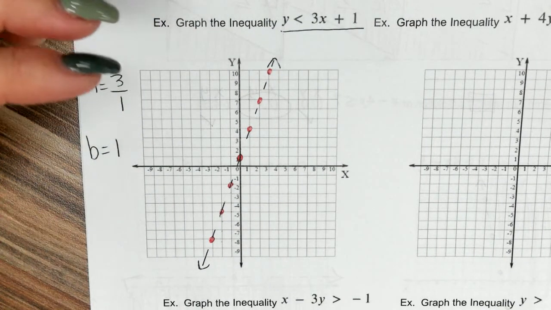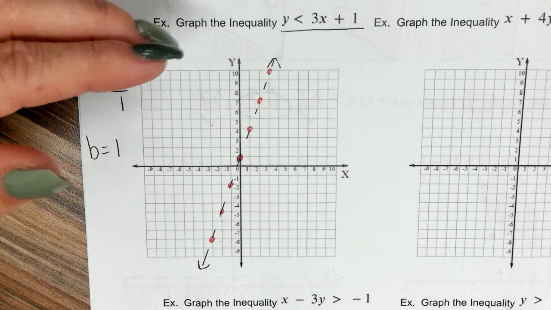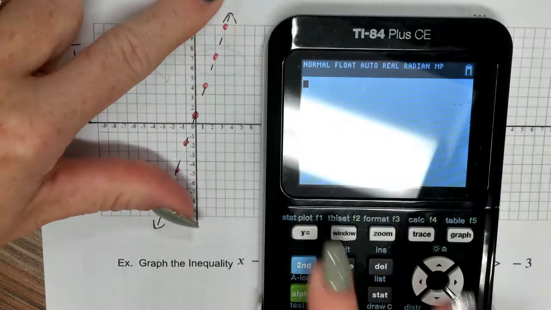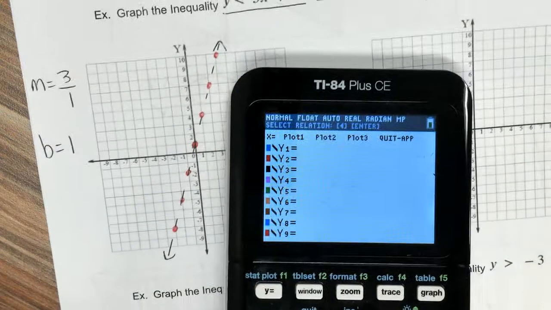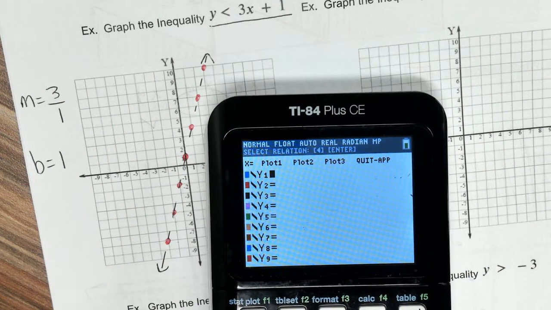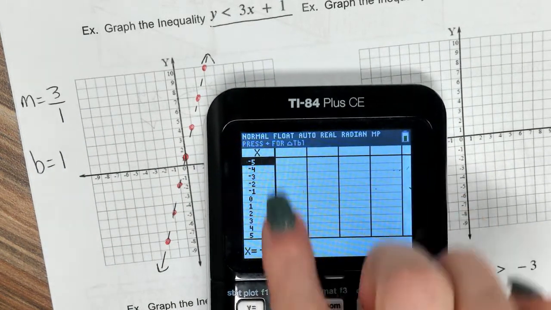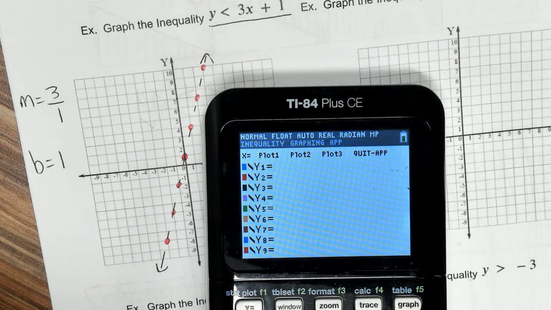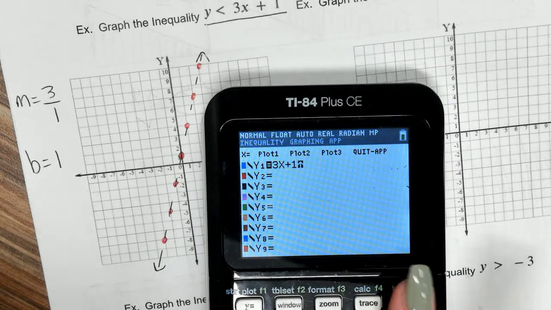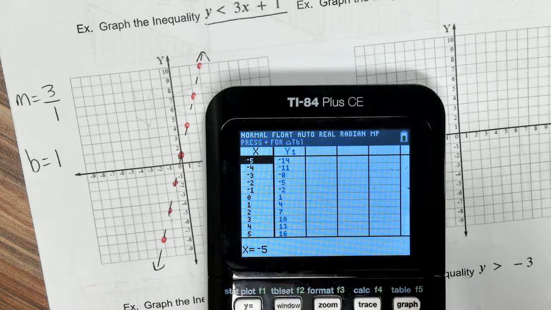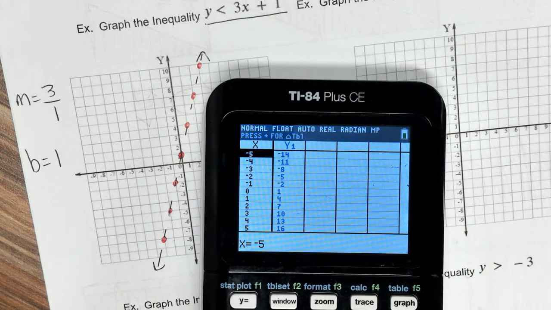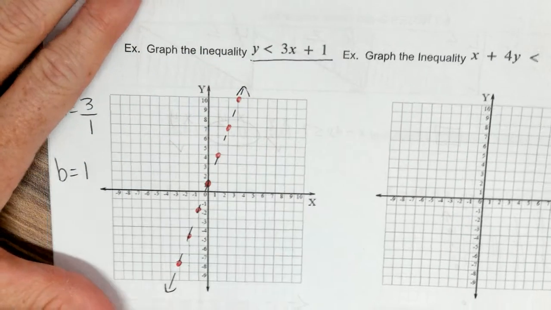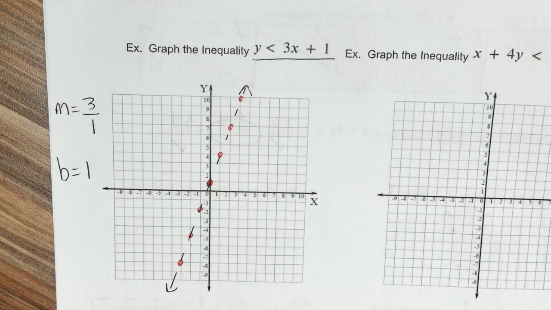Now, for those of you whose inequality app is not working on your calculator, I want you to know that you can still go to y equals, type in 3x plus 1 and go to the table, and it will at least give you the dots to put. Does that make sense? And then from there, you would just determine, do I need a dotted line or a solid, and then where to shade.